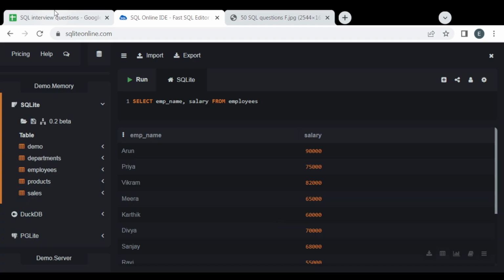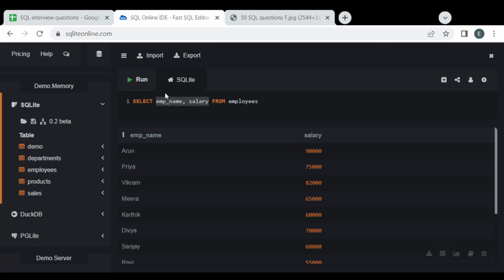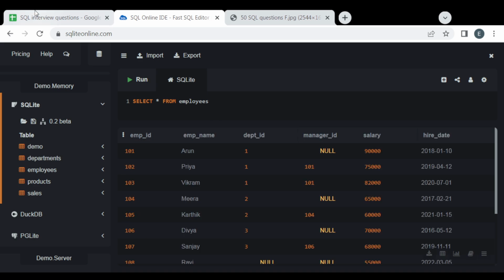So let's go to the third question. Fetch the employees where the manager ID is not null. So now we need to filter the records. Let's go to the previous query to fetch all the employees: select star from employees. Now the requirement is where manager ID is not null. We don't want the employees who are not assigned a manager ID. We want to see those employees who have been assigned a manager ID.